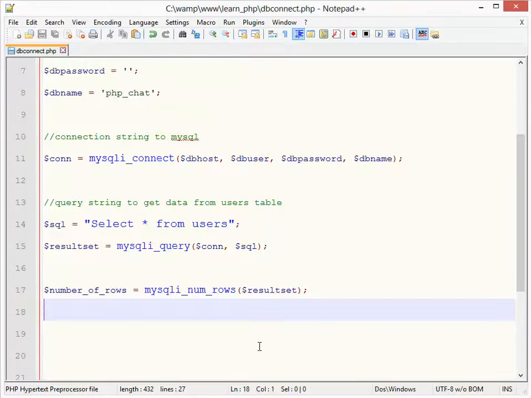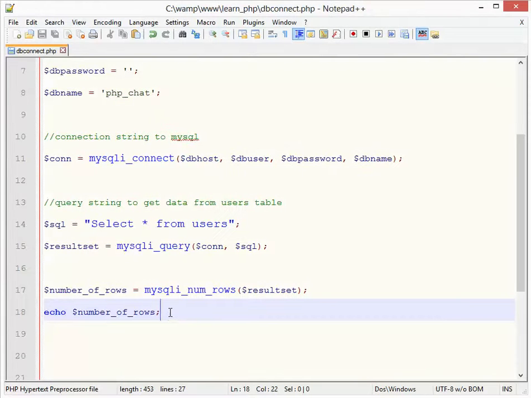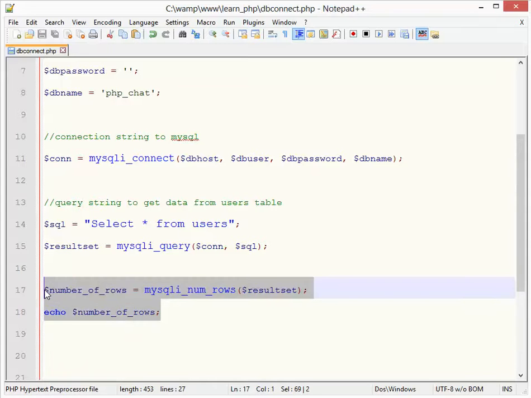Okay, no more errors. So we shall be passing the number of rows here, checking if we got 7 records. Echo number of rows. We should be getting 7. Okay, we got 7, so our code is correct. But this is just a test. We can comment this out.